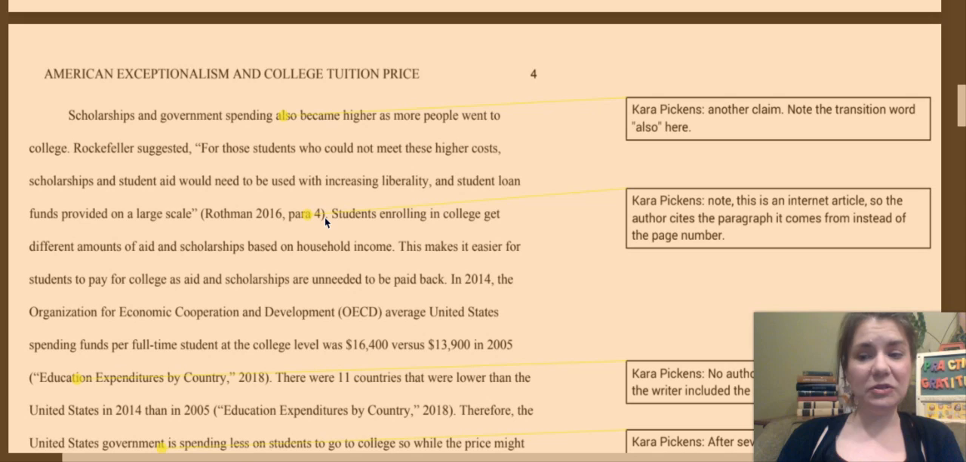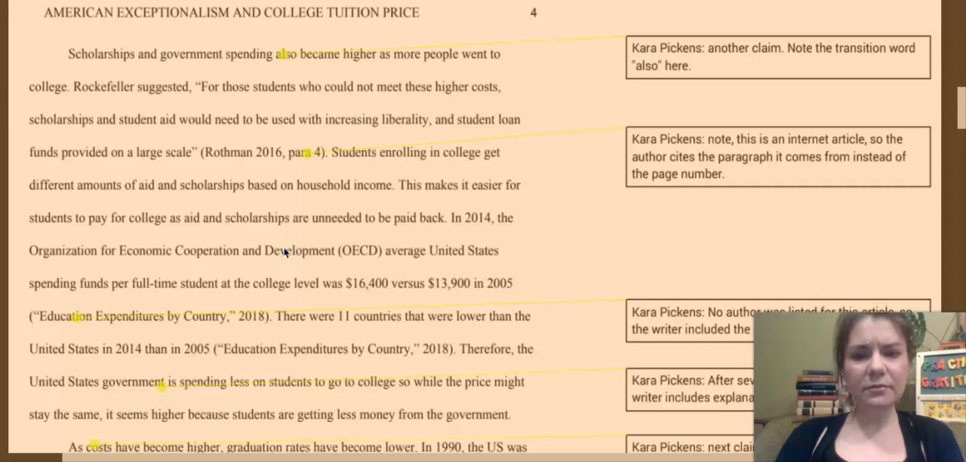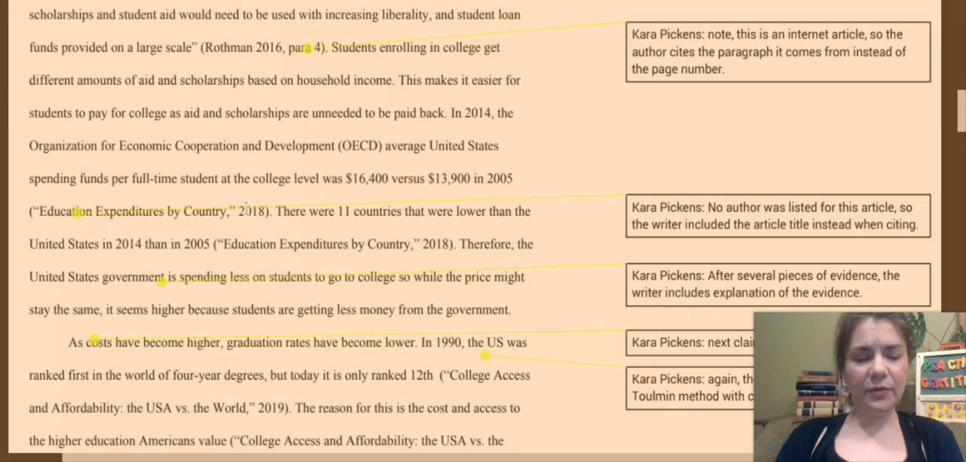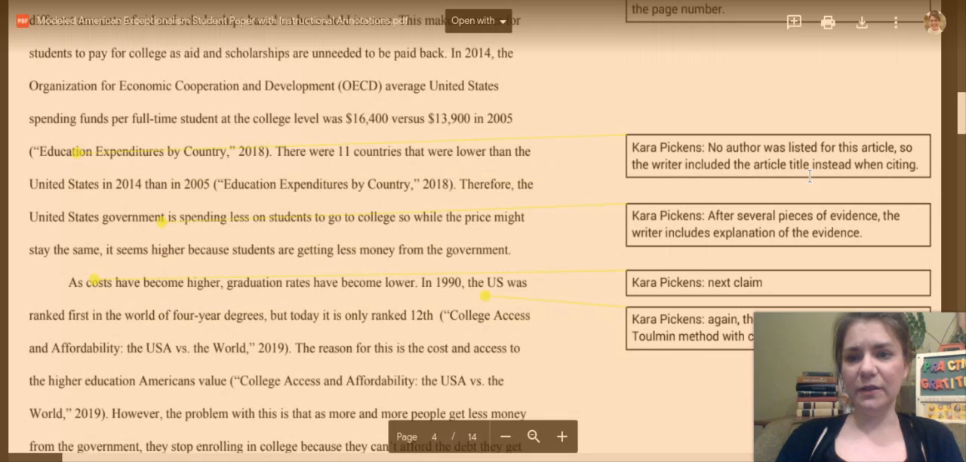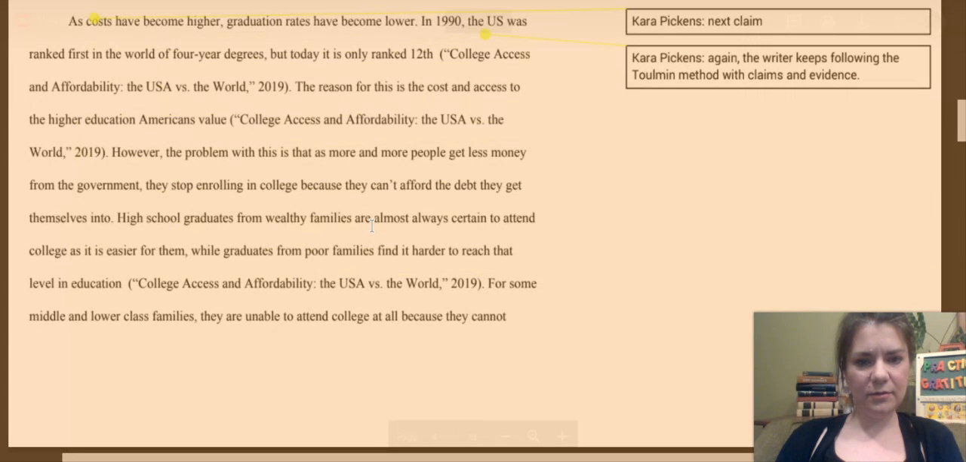If you have a lot of paragraphs, you're just going to have to go through and count them. Okay, that's only for online articles. It's not for journal articles that you found online. So don't worry about the PDFs. Okay. If you have no author listed, you're going to put the article title in quotation marks instead, and then put the year. So that's how you deal with that. Again, I'm going to provide that in more detail. You can also look at this here. Okay. We go on to our next claim, and we keep following the Toulmin method.